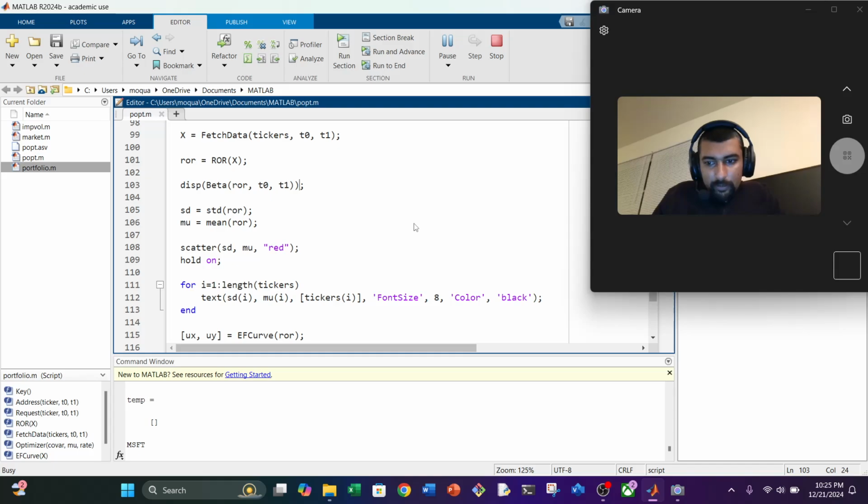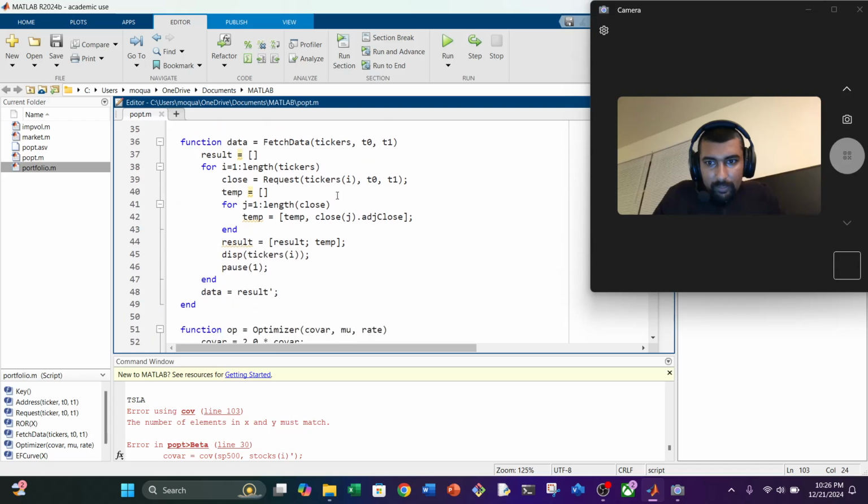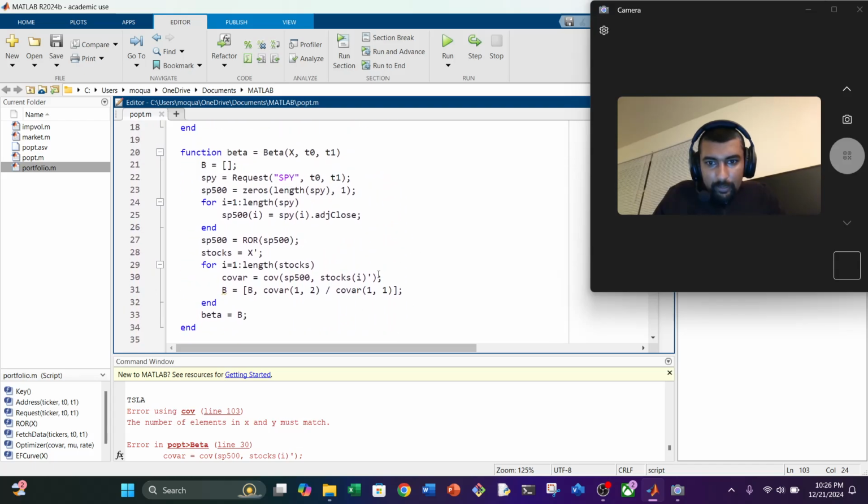Okay, load all the stocks. Okay, there's an issue. The number of elements in X and Y must match. So yeah, come back up here. I guess I don't have to transpose it. The number of elements in X and Y must match.